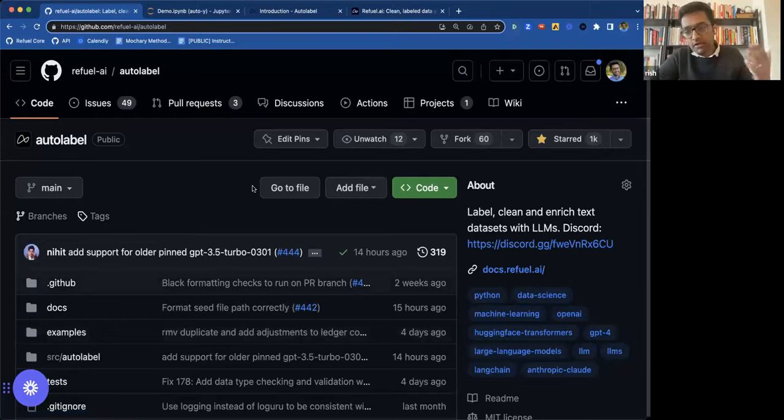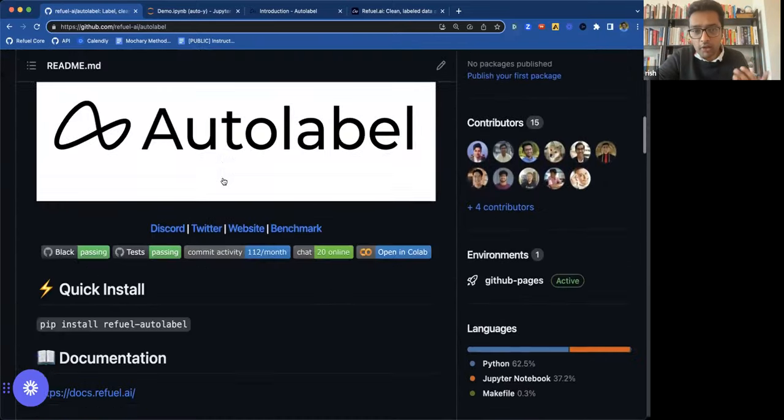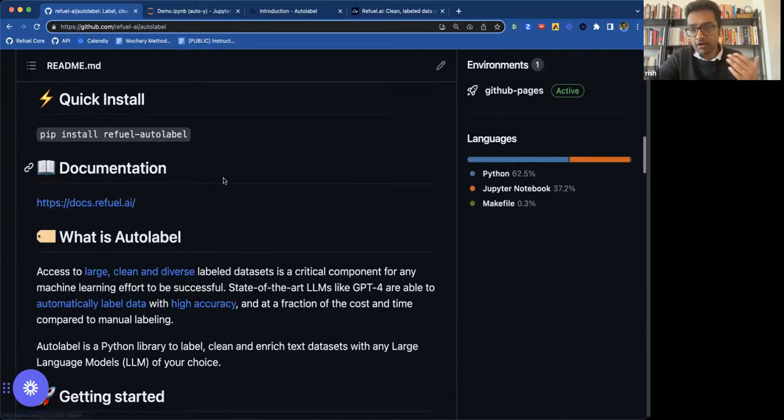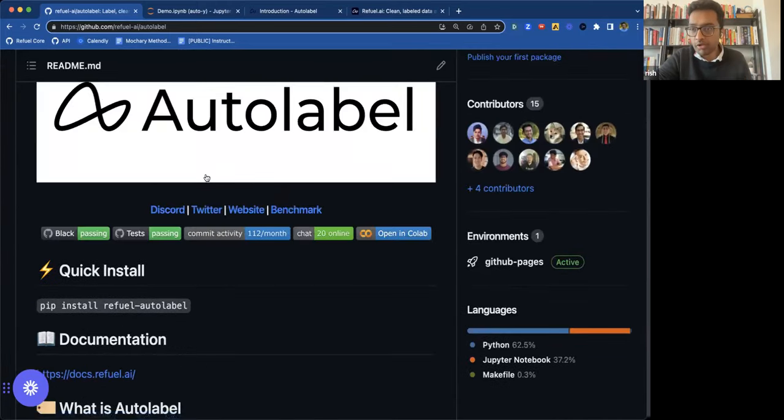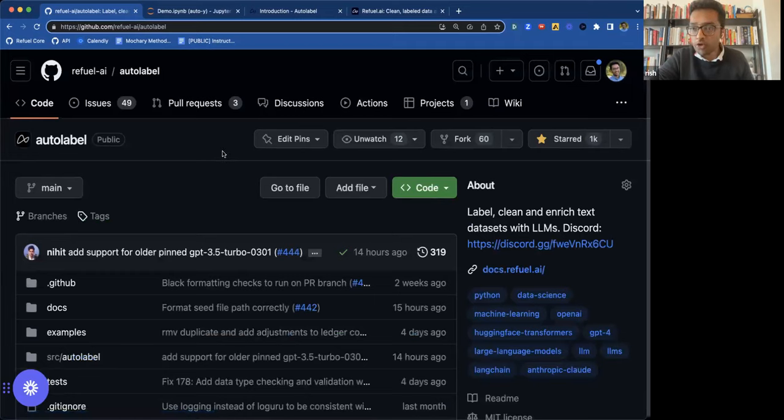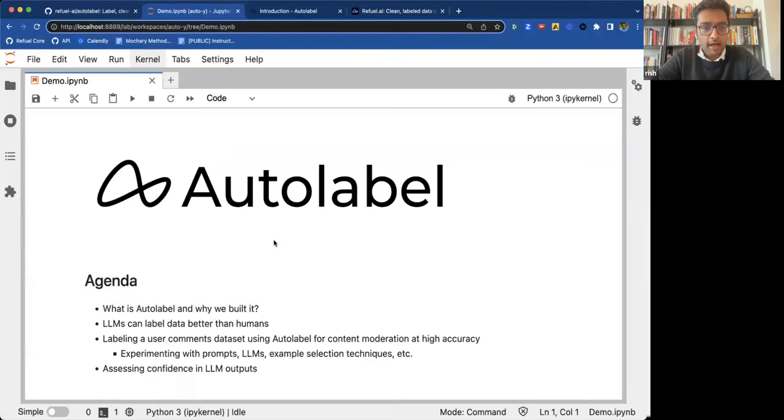Amazing. So let me just get started and I'll share my screen. So the first thing that we'll see is, this is our open source library on GitHub. Feel free to check it out. There's a bunch of information here and resources, even a link to our Discord community where you can go and meet more folks who are trying out the library. But let's actually jump right into the demo. So I've got a Jupyter notebook up here.